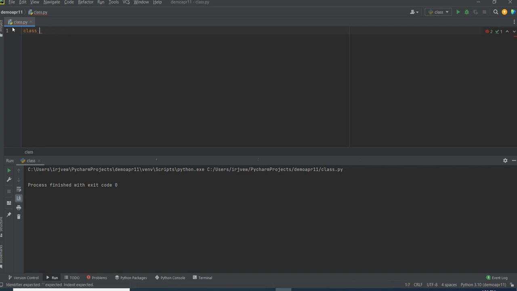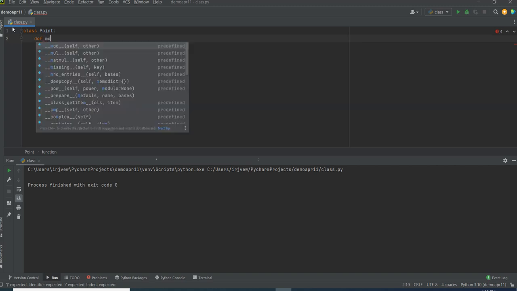After that, we need to give the colon. If I press enter, it will automatically go to an indent. Indent means that a particular piece of code will go over here. Now in this block, we are going to define all our functions and methods that belong to Point. For that, I'm typing def. Def is a short keyword for defining functions, and I'm giving the method name move.